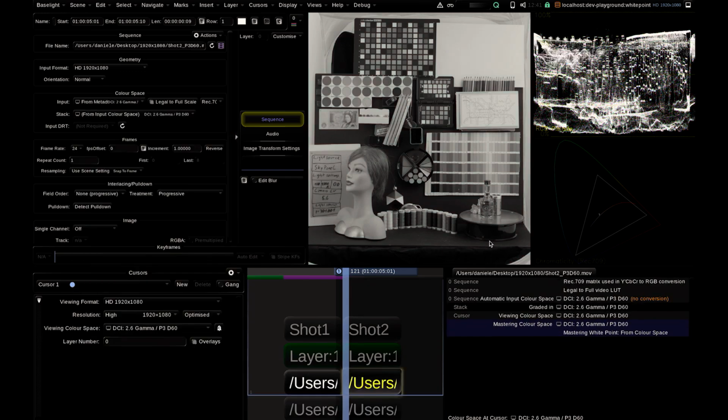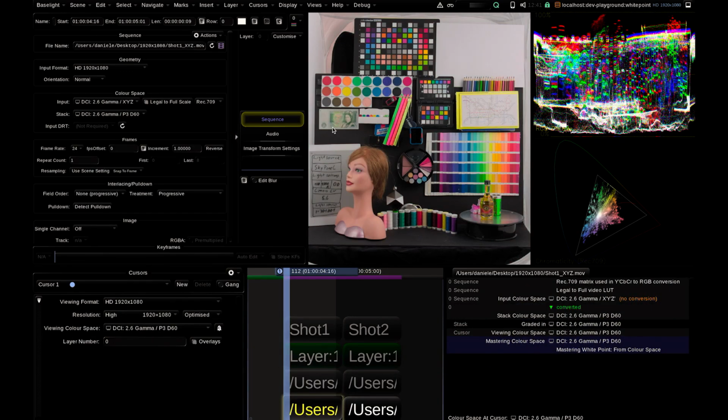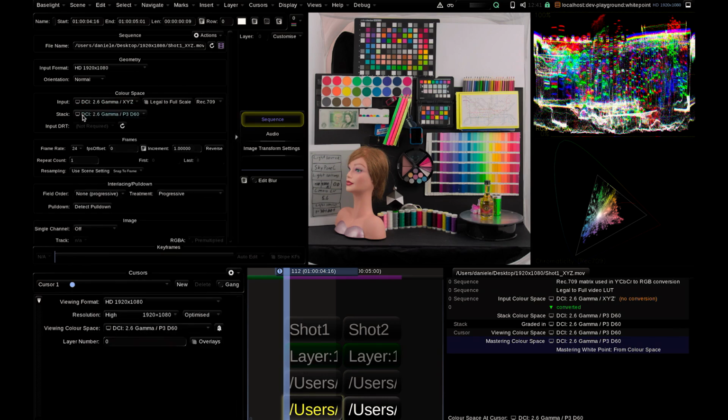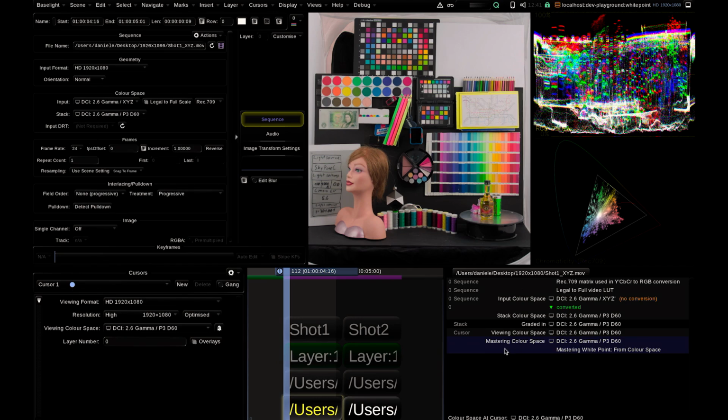Again, the rule of thumb for verifying rendering or correctly viewing display referred media: set input to match the source and set the stack color space to match the mastering color space. If set, the media looks correct on any display.